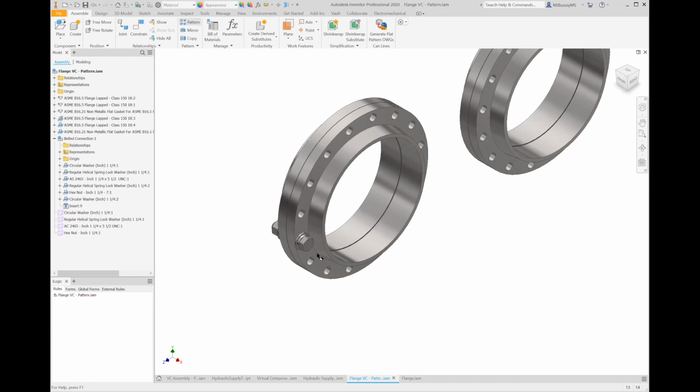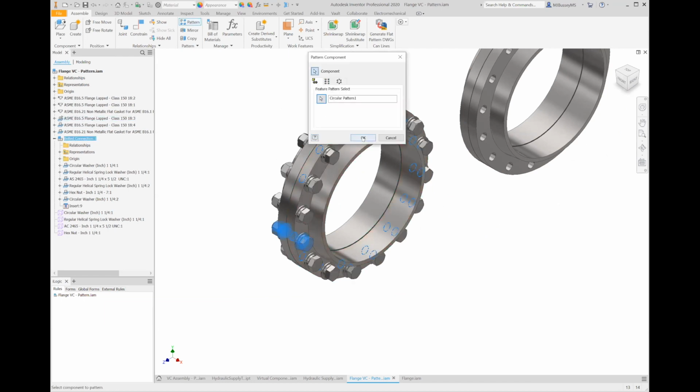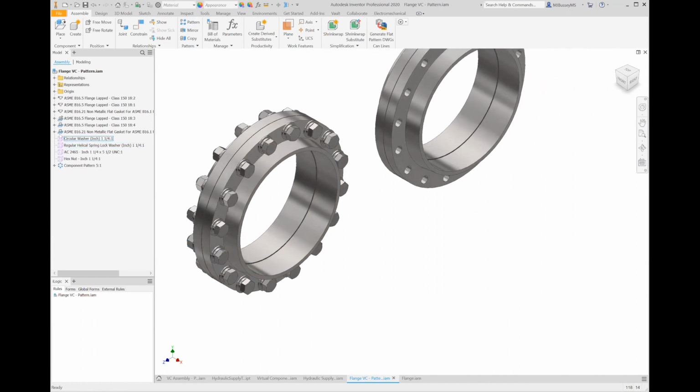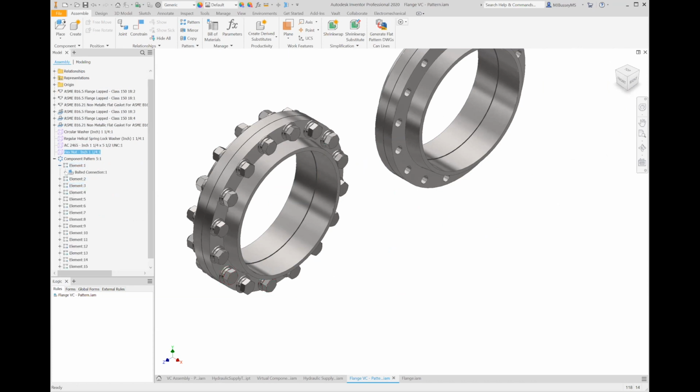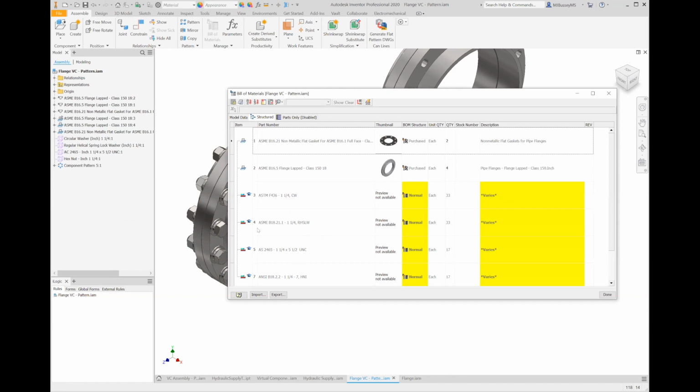So I would come in and actually put a bolted connection in and feature pattern it on one of the flanges. But you notice here, I have my virtual components that I created that match the elements of my bolted connection: the circular washer, the helical springs, the bolt itself, the nut itself. They actually match the part numbers that are in there. So if I come in here to my bill of materials, you can already see things are promoted.